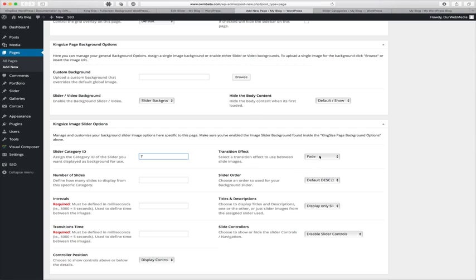Next thing we can do is change the transition effect from fade, slide top, slide right, slide bottom, slide left, carousel right, or carousel left. Next we can choose the number of slides. If we leave this empty, it'll show all slides from that category. Next we can choose the slider order, descending, random, custom ID, or ascending by date.